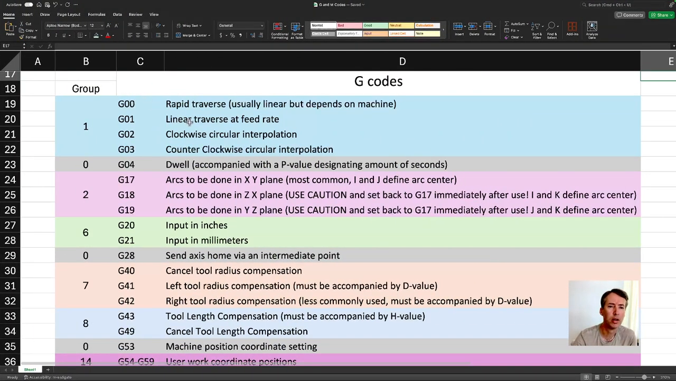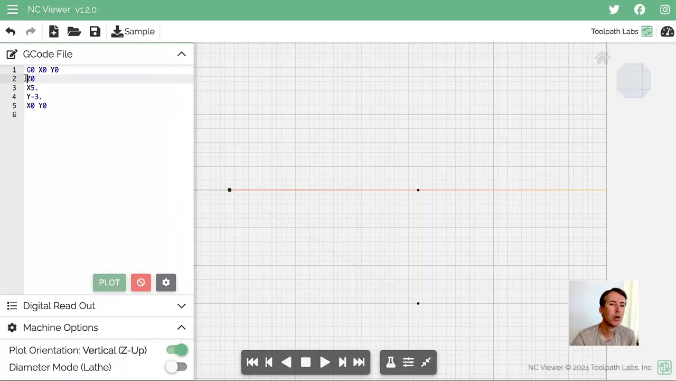Okay, so G1, linear traverse at feed rate. We rapid to XY0 and then came down to Z0. What we can do is just switch this to G1 now. Oops, I need a capital. Let's see if I plot that. Ooh, see how the color changed to blue? So it's showing our linear moves as blue, which is helpful.